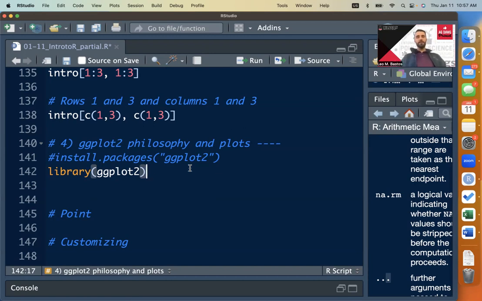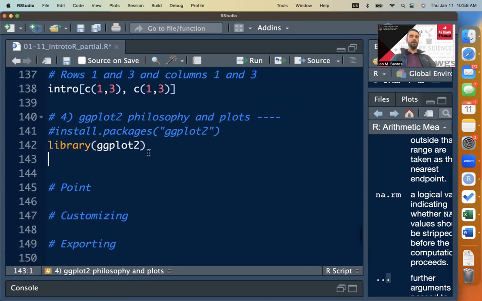Those are very common packages that people use. ggplot2 is one of them. So that's a little bit of history of why we have to install and then load a package using the library function. And another piece of background.